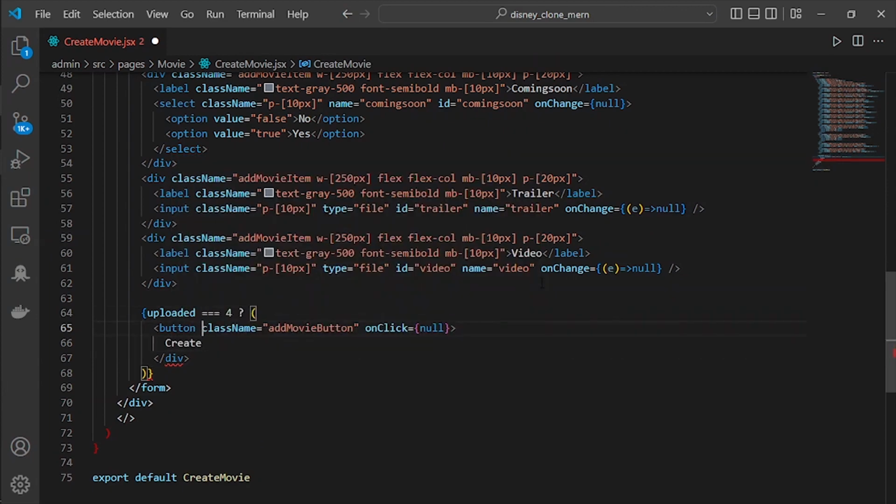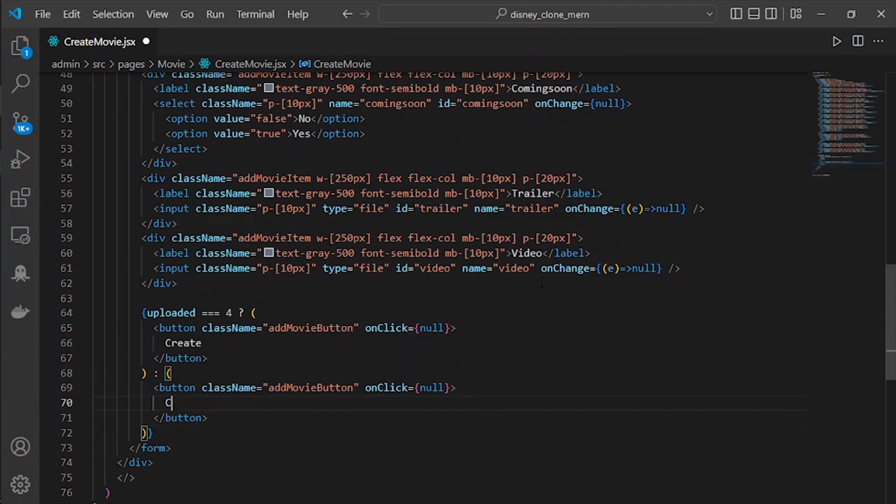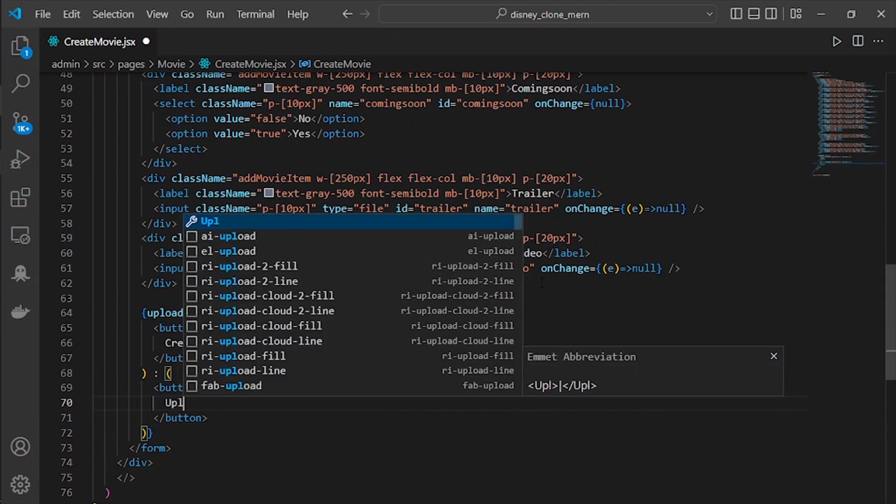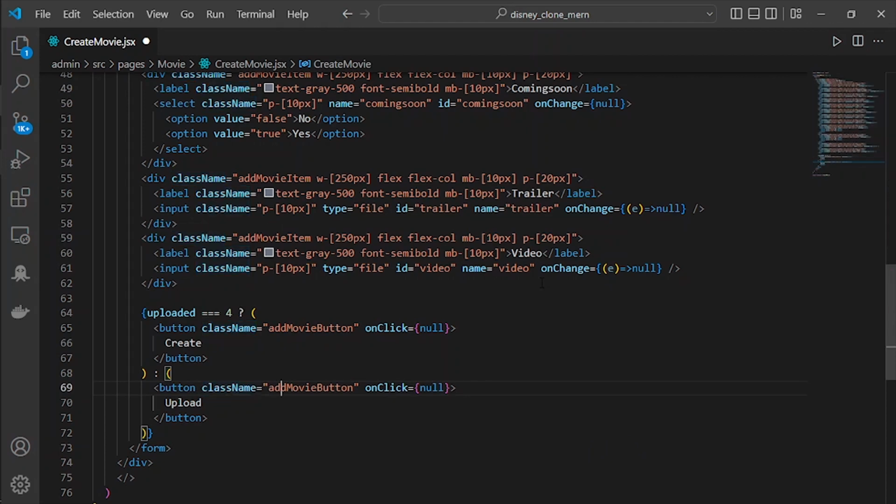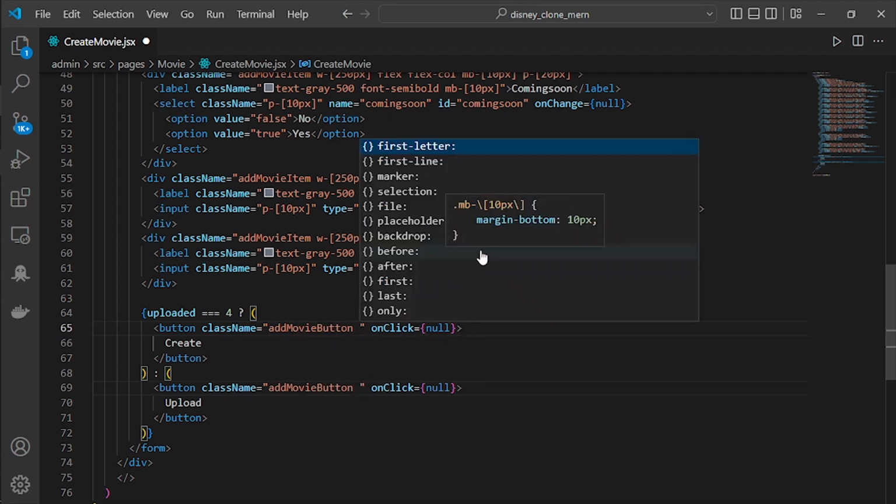For the uploaded, it will be create. I will escape. Let's see, I'm going to copy the button. Whoops, this is supposed to be button, not div. I'm sorry. So let's just copy this button here and make the else statement. So if it is not uploaded, it will be upload button. So the first thing we are going to do is upload all of the images. After that, after the uploading process is finished, we will create the movie and then put it inside of the database.